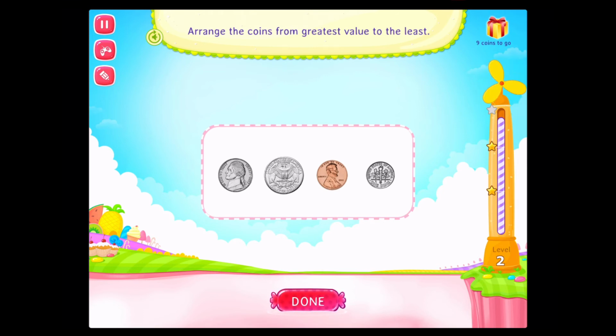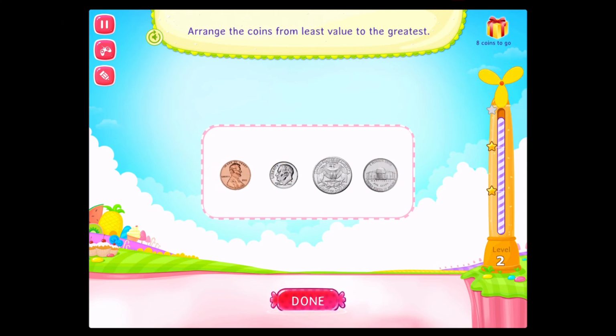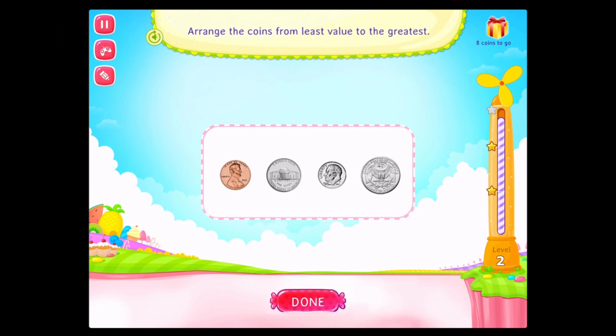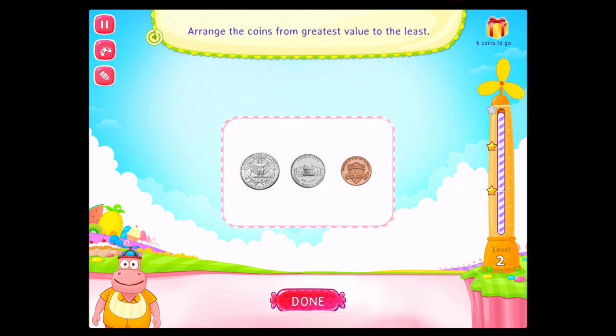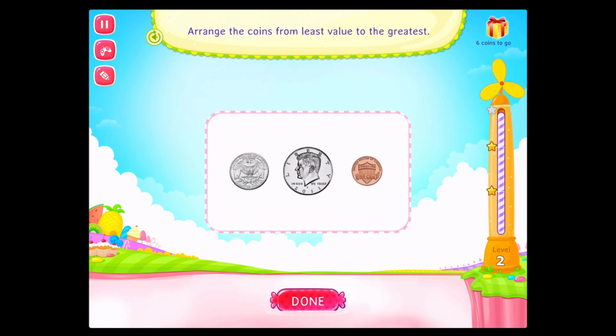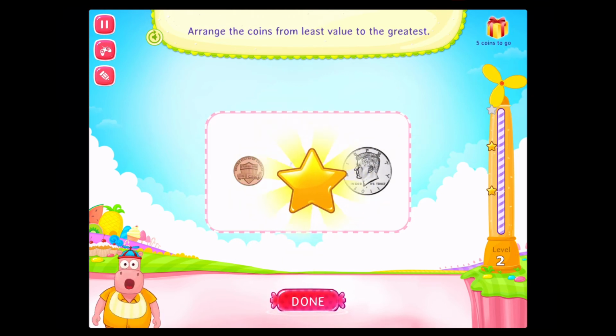Arrange the coins from greatest value to the least. Awesome! Arrange the coins from least value to the greatest. Congratulations! You've done it! Arrange the coins from greatest value to the least. You rock! Arrange the coins from least value to the greatest. Congratulations! You've done it!